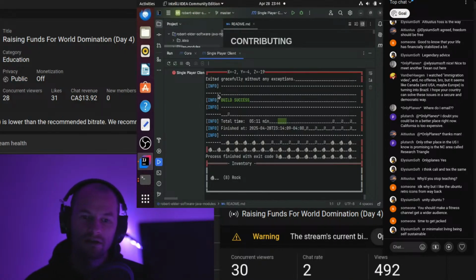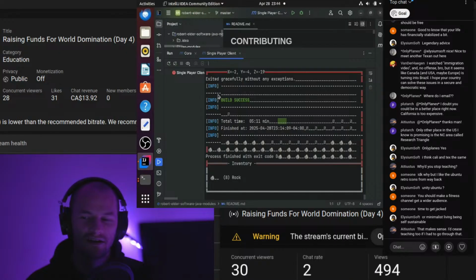Okay, but I like the Ubuntu virtual icons from way back. I actually can't really even visualize what those are. You should make a fitness channel to get a wider audience. Time to get jacked. I could, but there's many things that I could do.